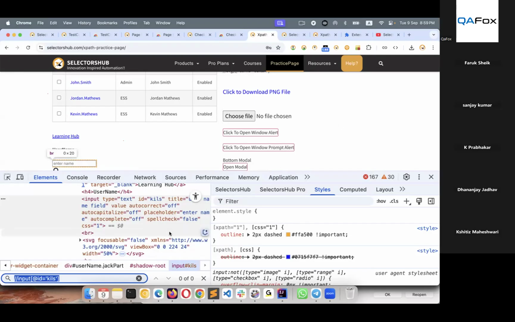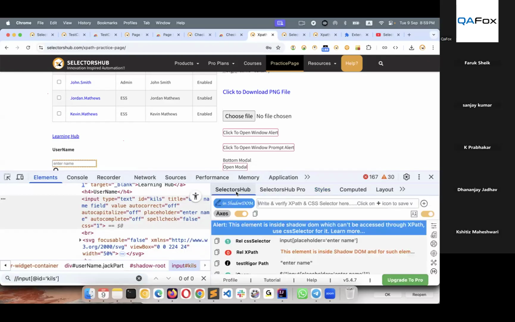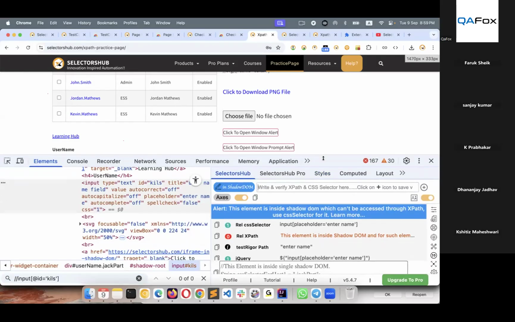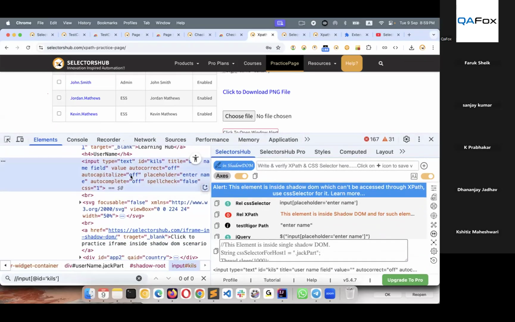Absolutely. Okay. So now I will show you guys, open Selectors Hub and let Selectors Hub help you in the learning. First of all, the inspected element is inside Shadow DOM. If you read this message, this element is inside Shadow DOM, which can't be accessed through XPath. Use CSS selector for it.